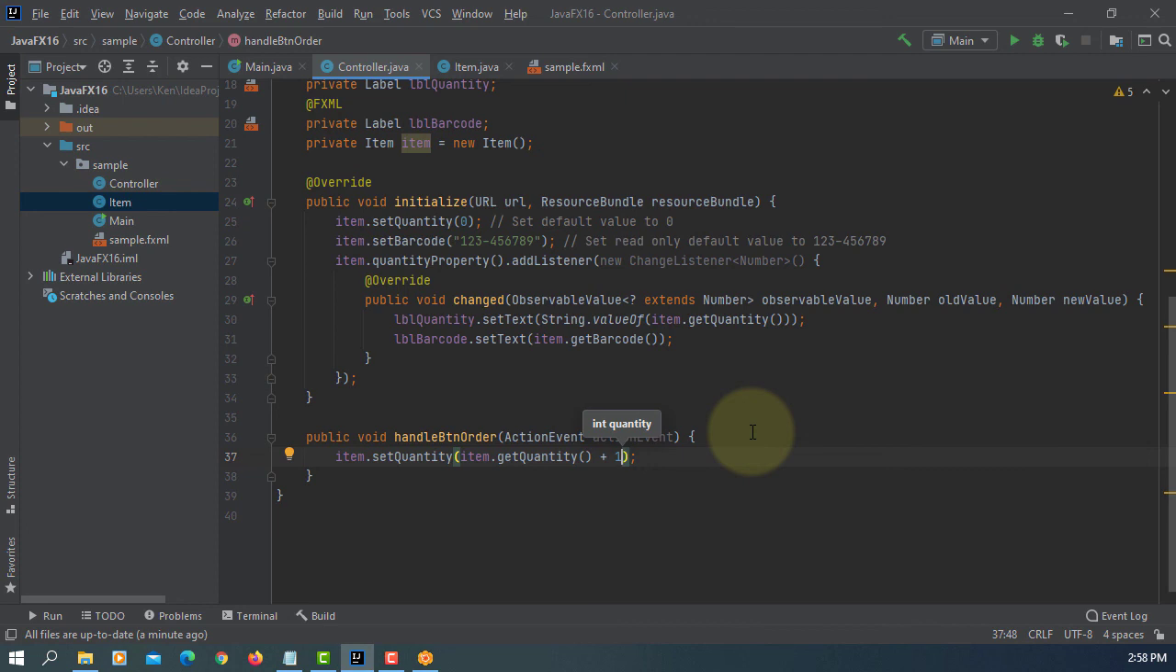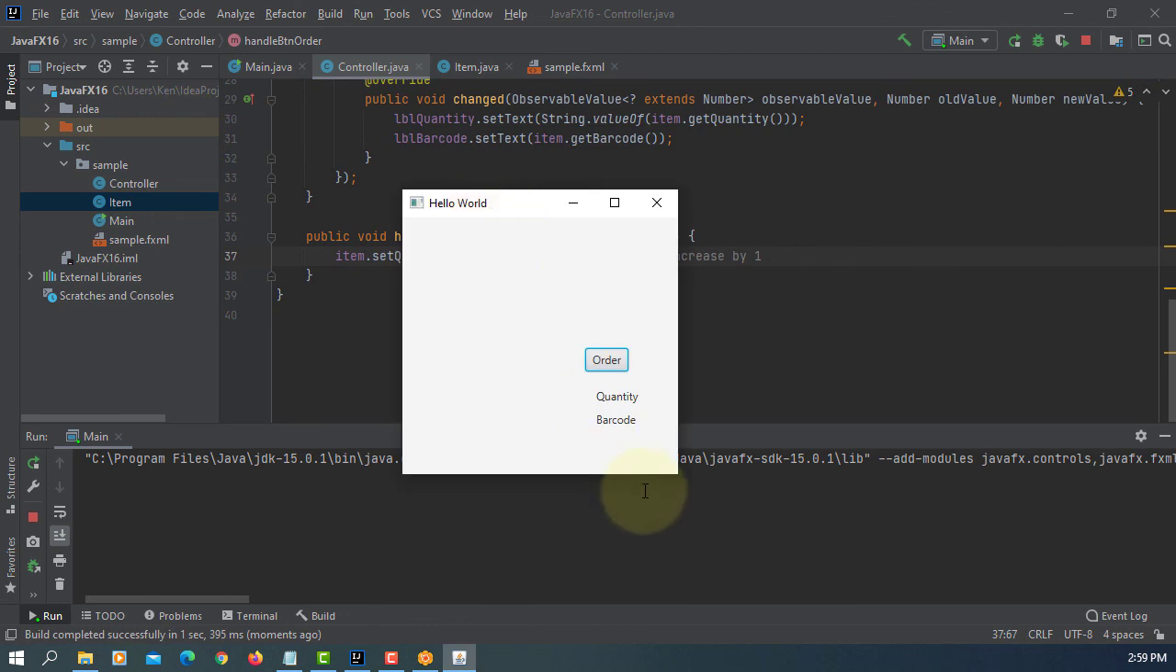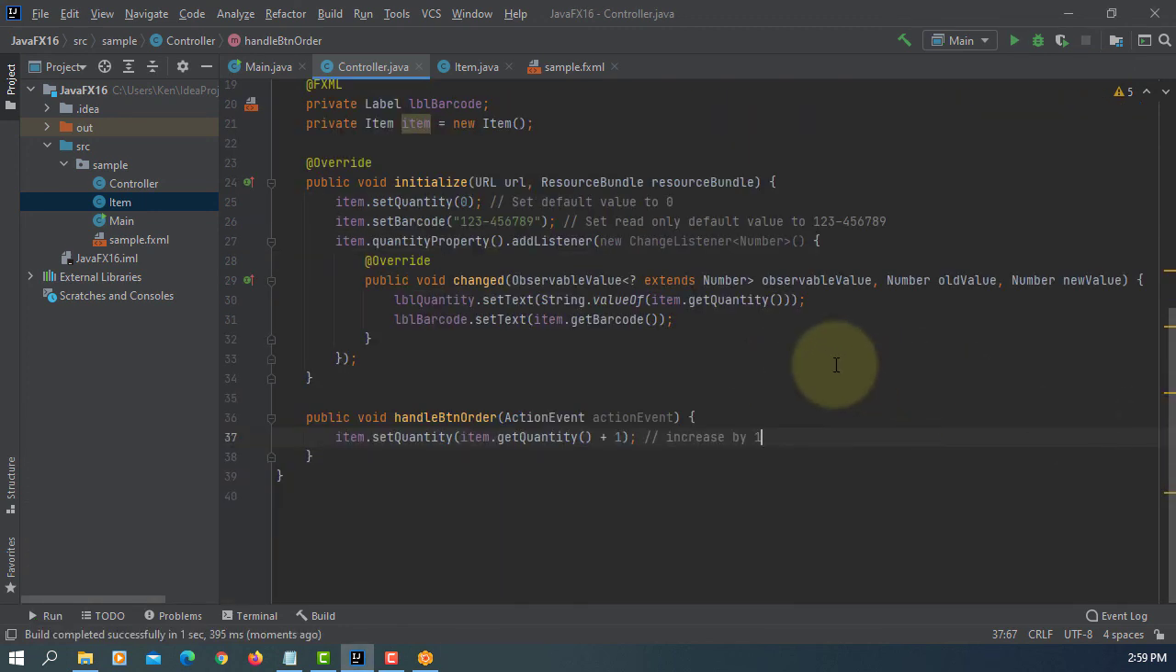So when I click the order button, it will increase the quantity by 1. So if I click 3 times, it's going to be 3. Okay, it increases from the default value 0 to 1, 2 and 3, but as we can see, the barcode doesn't change, because we're using read-only properties. So this is how you use JavaFX properties. That's all. Thank you.